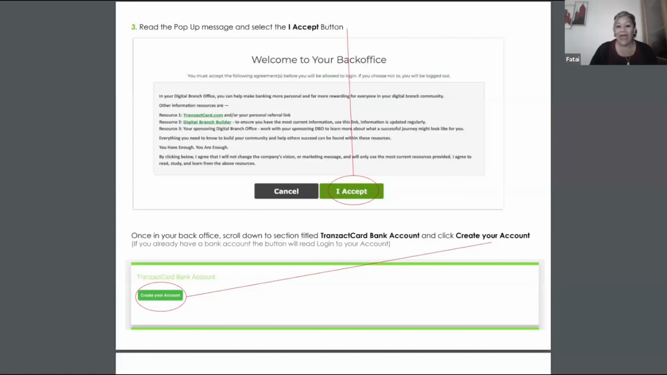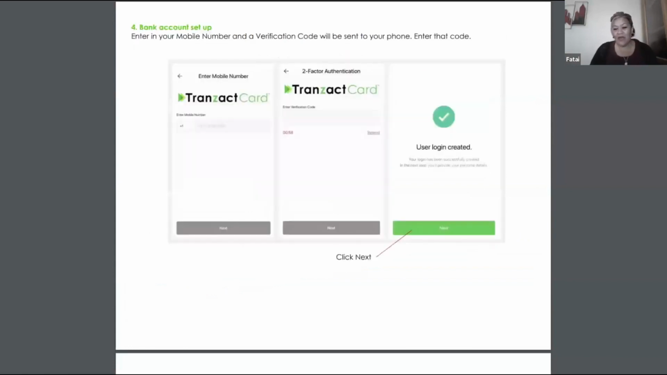Again, once you accept the pop-up, it takes you into your dashboard. You're going to scroll all the way down to the section that says Tanzact card bank account. You're going to see the little green link there that says create your account. You're going to click on that, and that will take you into the bank account setup screen. The bank account setup screen looks like this.